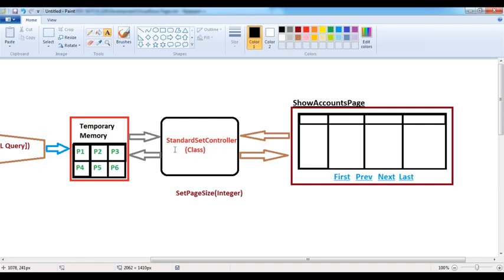Now we are going to use this standard set controller class to achieve the pagination inside your Visual Force page. As part of the standard set controller class, many methods are available, and we should be aware of each and every method which we can use to achieve the pagination facility. Okay, clear? So what are the various methods available in this class? We'll see in tomorrow's session. Tomorrow we'll see the standard set controller class and its methods, and how to utilize them to achieve pagination.